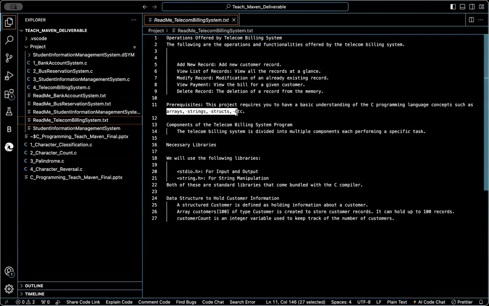We'll break down the project into several components, and see what type of functions and what type of things we'll take. The first one is components of the telecom billing system program. The telecom billing system is divided into multiple components because it has to perform various operations. The necessary libraries we will consider here are stdio.h for input output operations to be performed, and string.h for string manipulations.